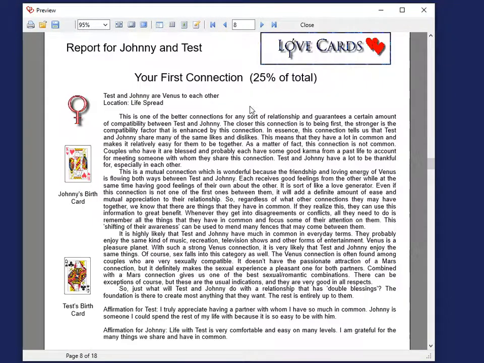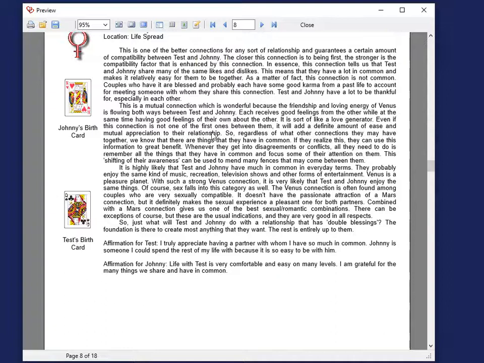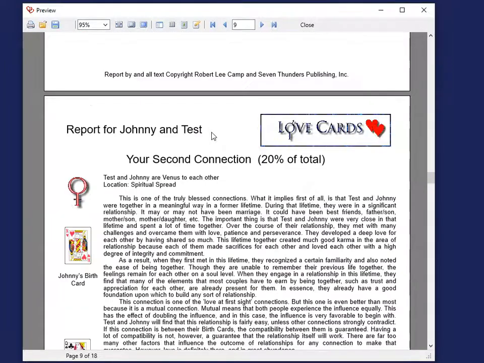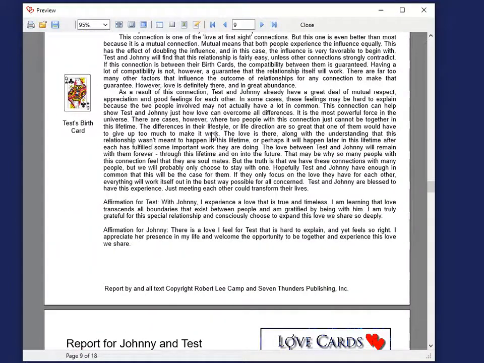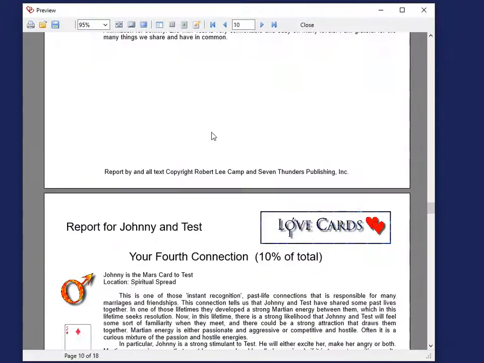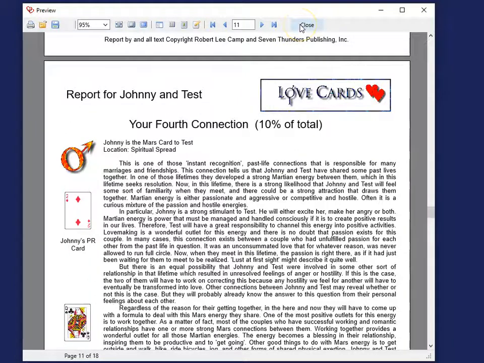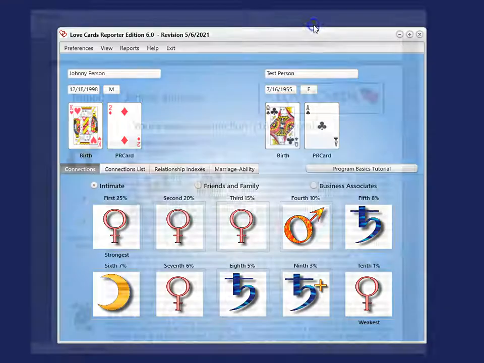And then it goes through each connection one by one, tells you how much of the relationship it comprises, and gives you that detailed interpretation that includes the affirmations for each of the, in this case, 10 connections that they have. Now this can be printed to a printer, or you can print it to a PDF. You get a PDF printer and you can print this and then email it to somebody.